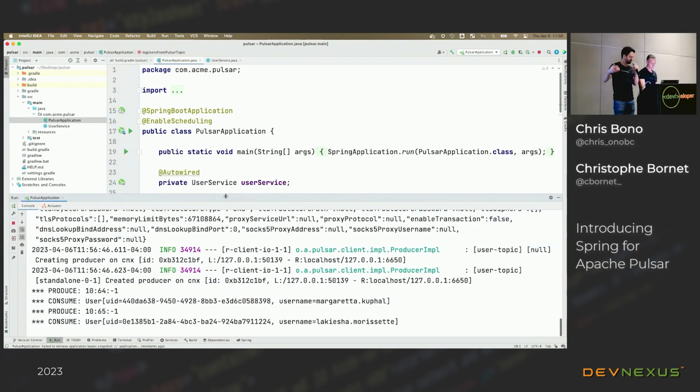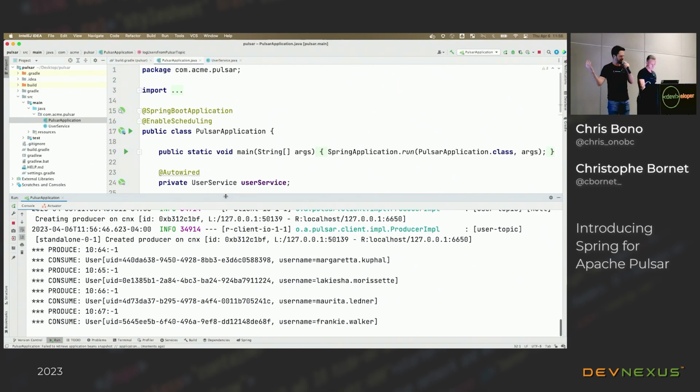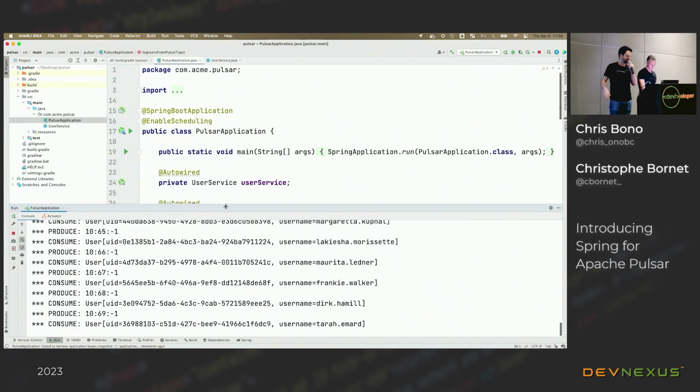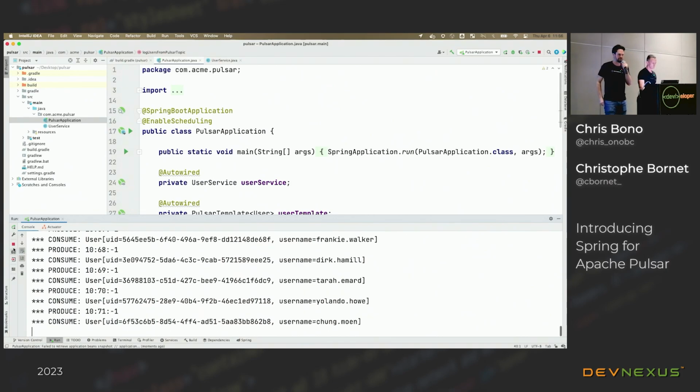And so now we have produce, consume, produce, consume, produce, consume. So the thing we had in the Pulsar CLI, now we have it in our application.